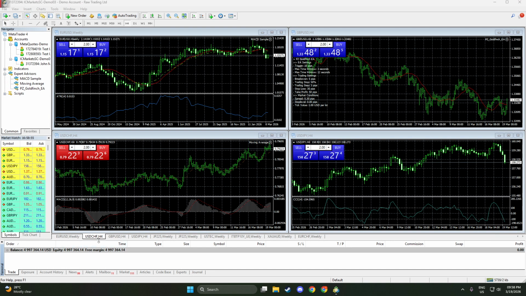Open the terminal with Ctrl+T, go to the Trade tab, and close each position using either the X on the far right or by right-clicking the trade, choosing Close Order, and clicking Close.